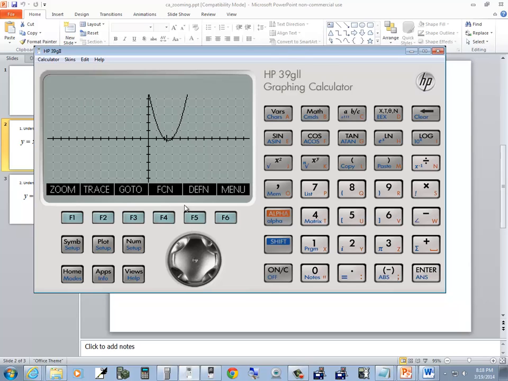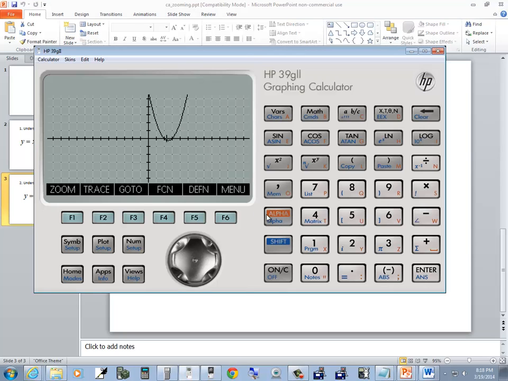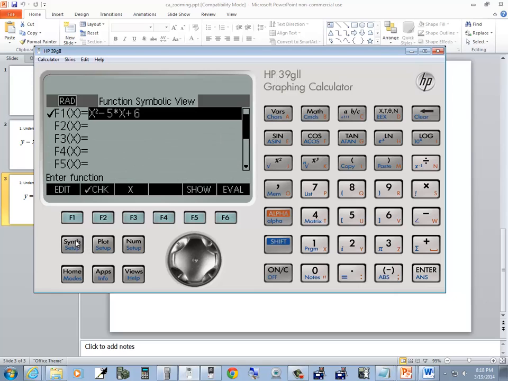Back to our standard. Okay, let's look at this one. Y is equal to x squared minus 400. I'm going to press symbol to enter that in. And then I'm going to do, let's see, x squared, so x squared minus 400.